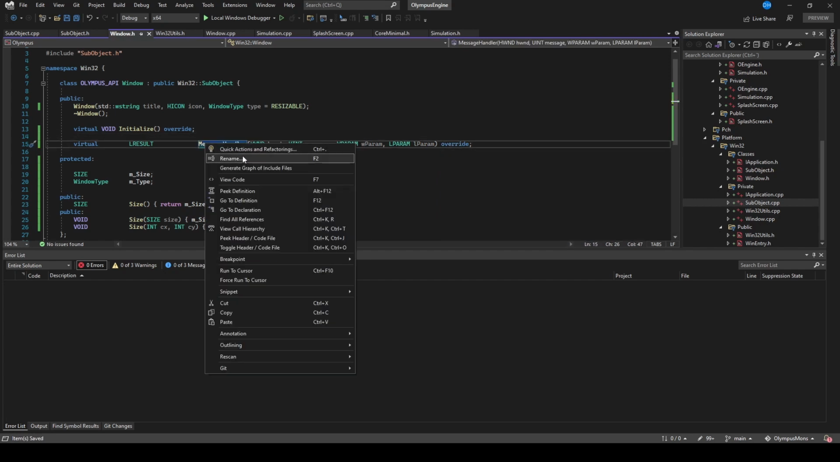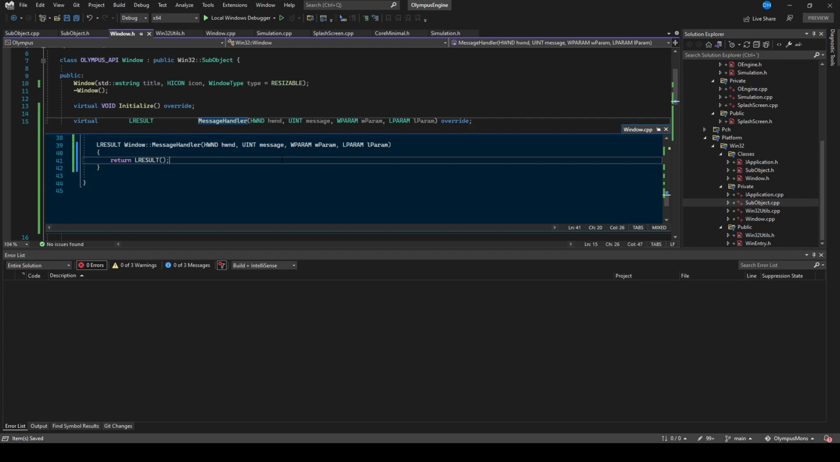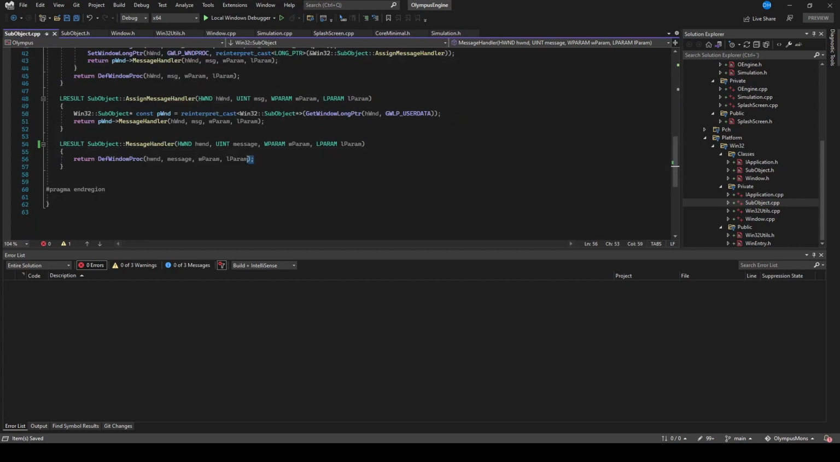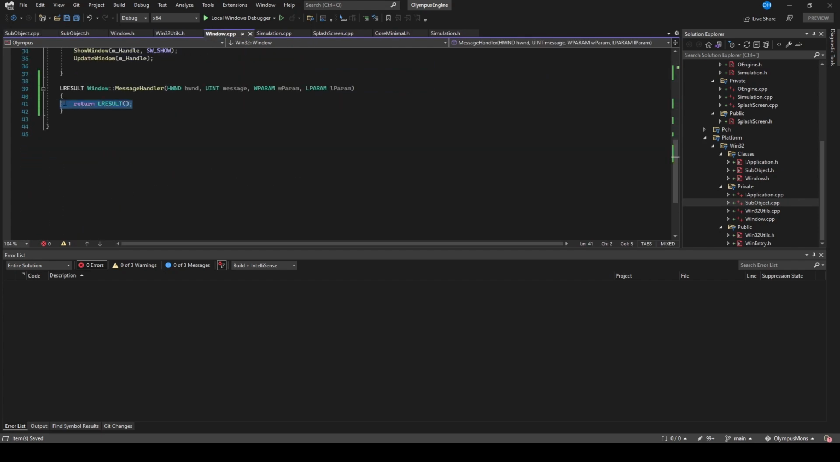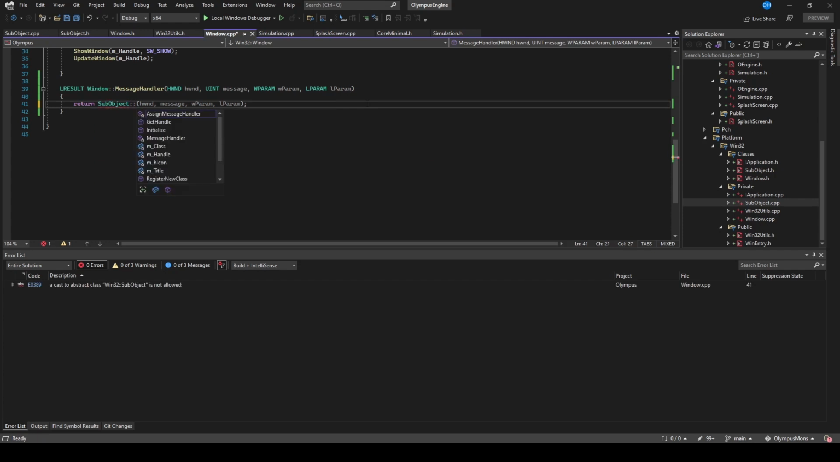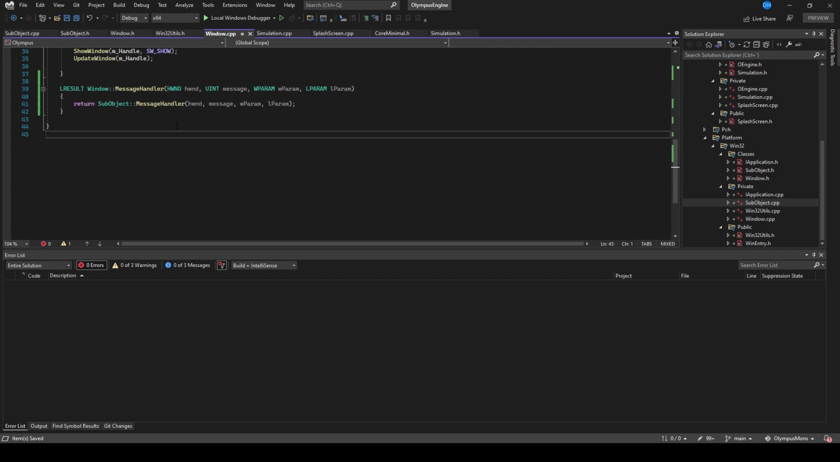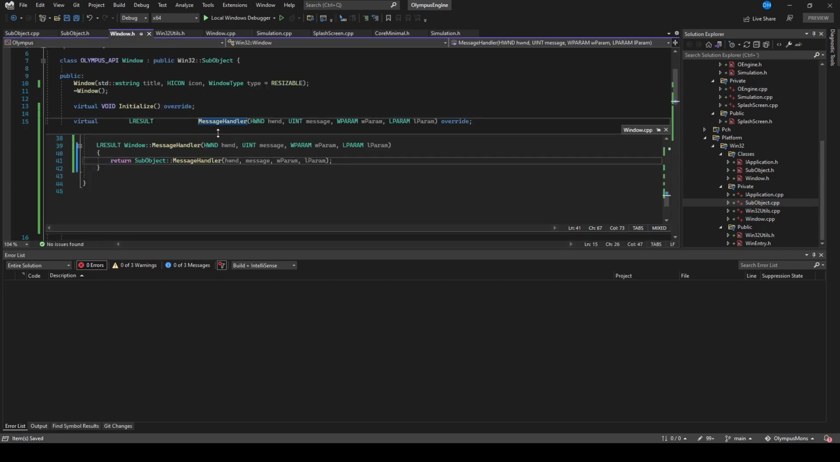Let's just create this. Come back to here, we can grab this, go to our window because we need to return an L result. There we go. But we don't want to really return the default window processing here. What we can actually do is we can go sub-object, because that's what this window is directly created off of, and we can just go message handler. Perfect. So now our window class has its own message handler.